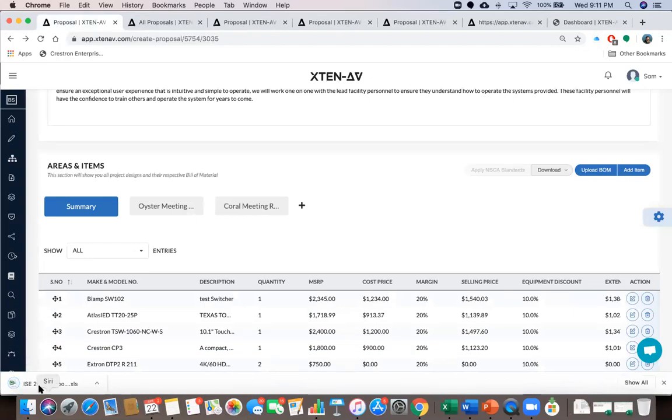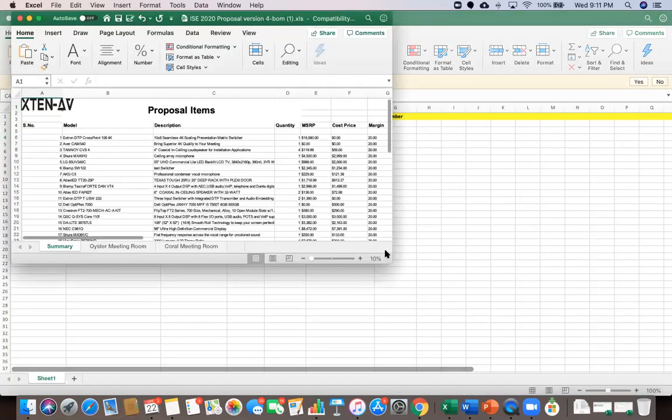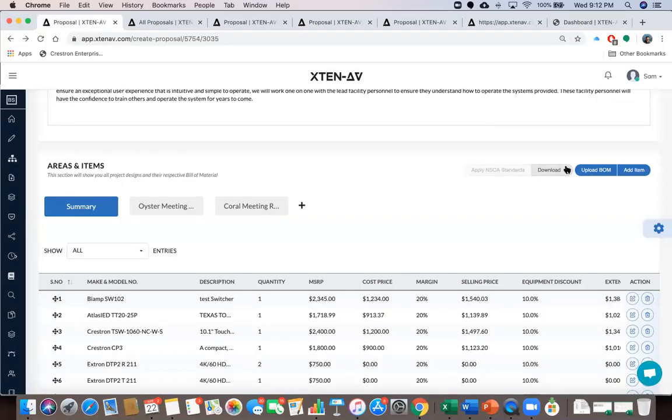That's pretty simple. It will download the Excel file for you, and you can download a PDF as well. The Excel file will look something like this. It will have your cost pricing, your margins, and everything in here, or with your part numbers also, if you have put in the part number. Sometimes part numbers can be internal codes as well. Or you could download it as a PDF as well.